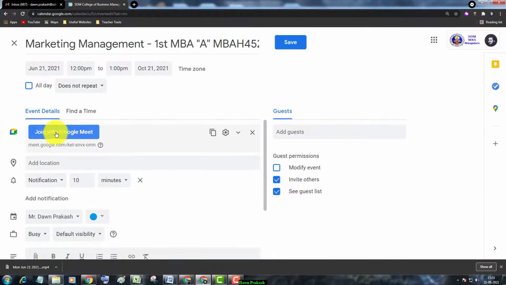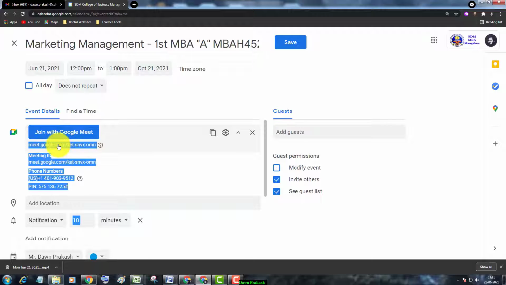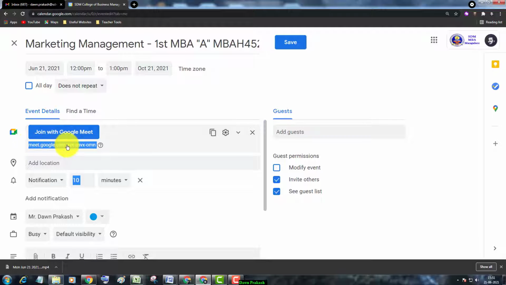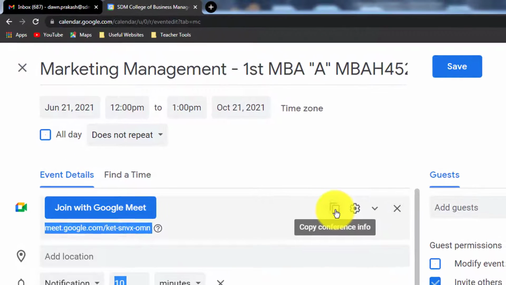What we need to do now, very important here, is this particular icon, copy conference info. So you could do it here, you can copy this link also, so there will not be an issue here. You can copy it like this, just block it, double click, you'll copy it, or the easiest method is click on this copy conference info. I'm copying it.